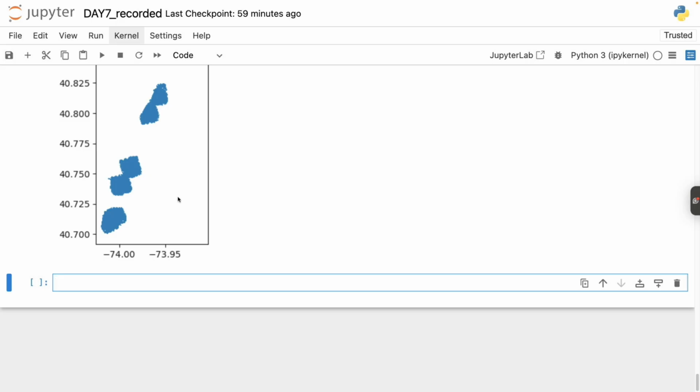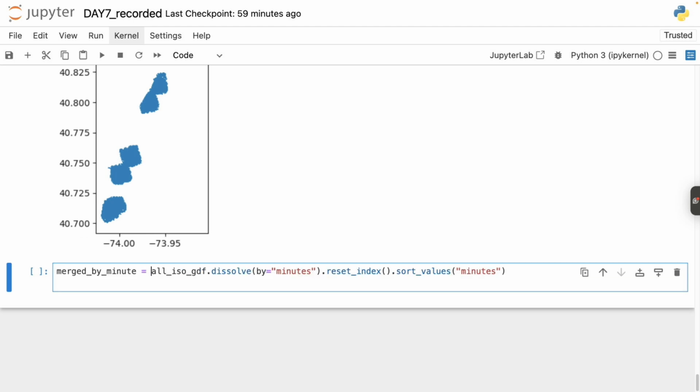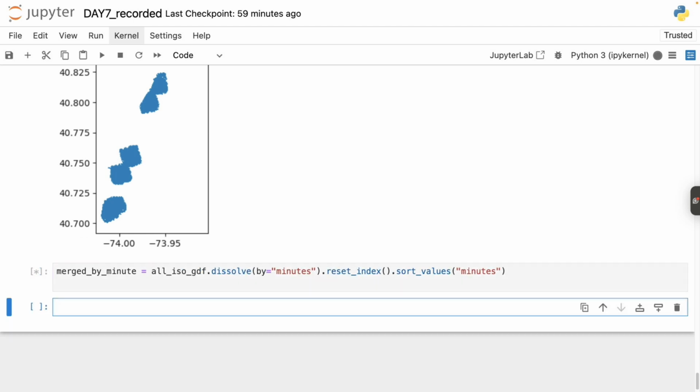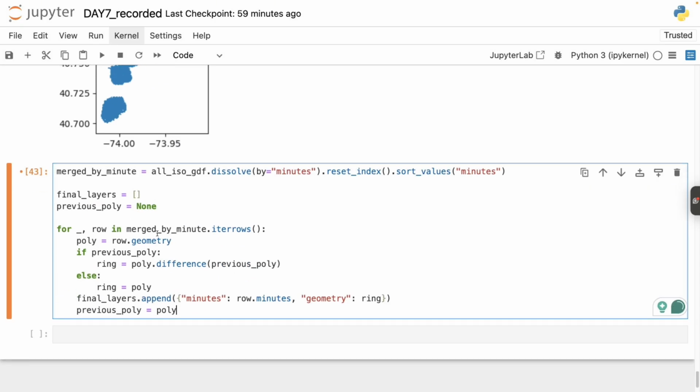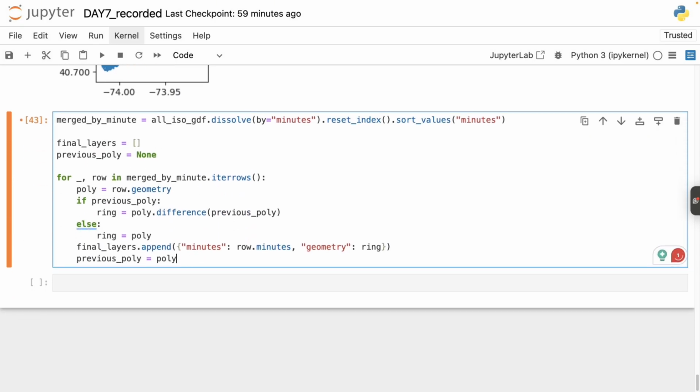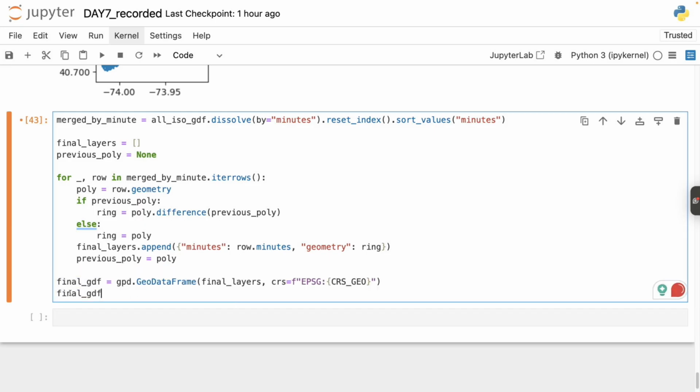So first, we will need to dissolve the boundaries between polygons. We will make sure that every polygon which belongs to the same time level as an isochrone is combined. We are doing it here in a few steps. First we will merge them, then dissolve the boundaries, and then turn them into a final GeoPandas data frame.